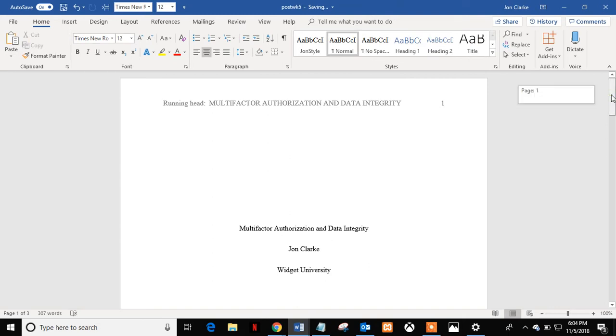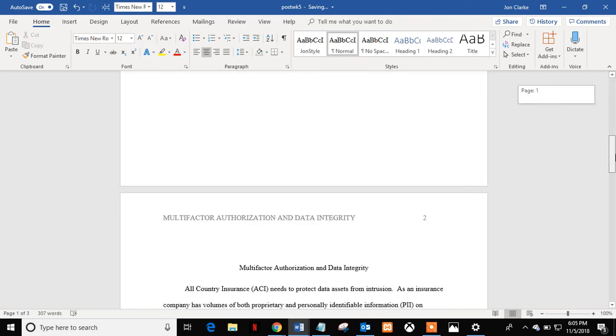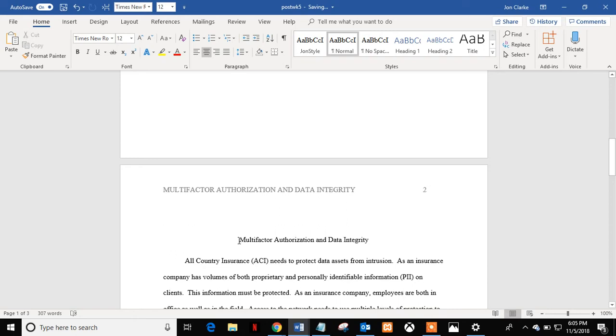I've got the running head there. Now if I needed to here, by the way, I could click here. I could insert another page break and then have room for the abstract. The abstract is like a summary of the entire paper, just what it's about, the meat and guts kind of information, but it does not get tabbed in like the word all and all country insurance there.